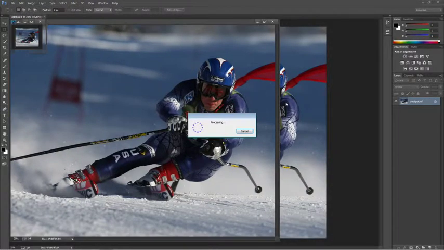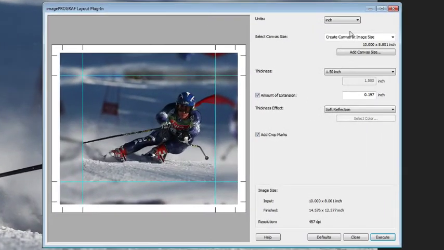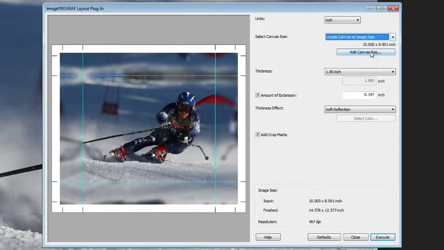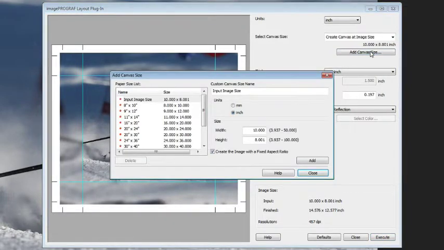When this dialog box opens, we have the option to select our units. We can select millimeters, inches, or pixels. As well, we can select the canvas size. Now, the canvas size can be created from your image size that's coming in, or you can create from a number of presets that are available in the menu. And if that's not what you want, then you can go into the Add Canvas Size and you can create a custom canvas size. Once that's done, you can click Add. In this case, we're going to click Close.